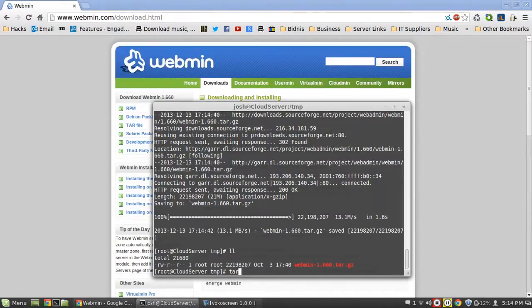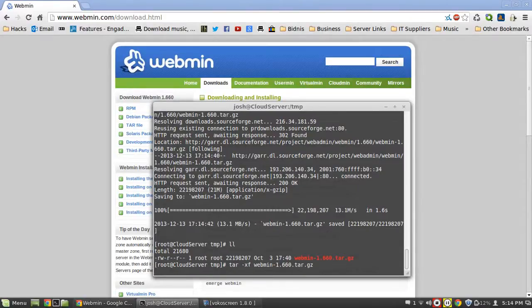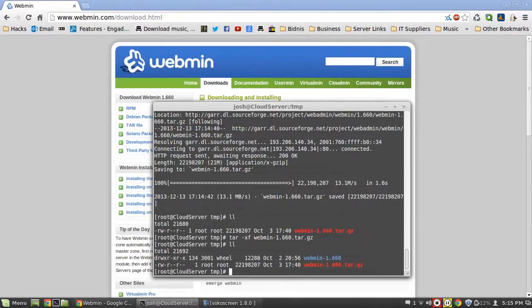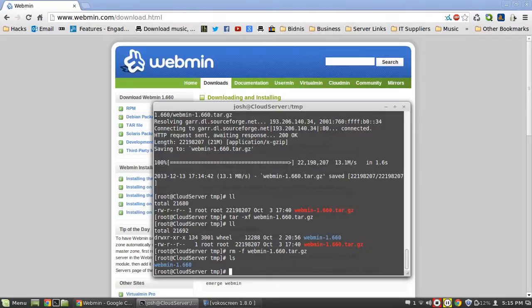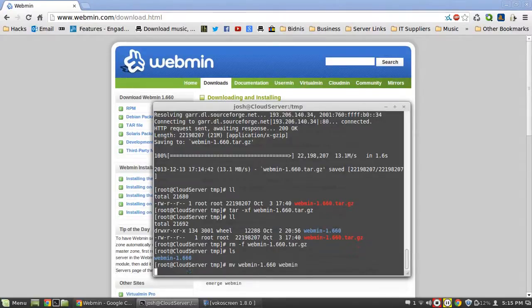So we're just going to do tar -xf, and then type in the webmin file. That's going to extract it, and it's going to create a webmin folder. See, look, we now have a webmin-1.660. So that's the file extracted pretty much. And then I'm just going to remove the webmin tar.gz file. So now we just have the webmin folder, and now I'm going to move that webmin folder and just call it webmin. Makes things a bit easier.